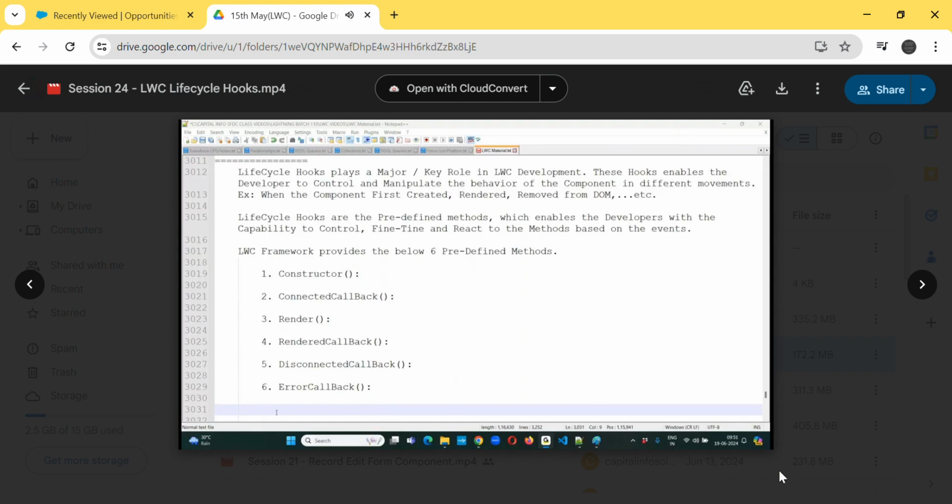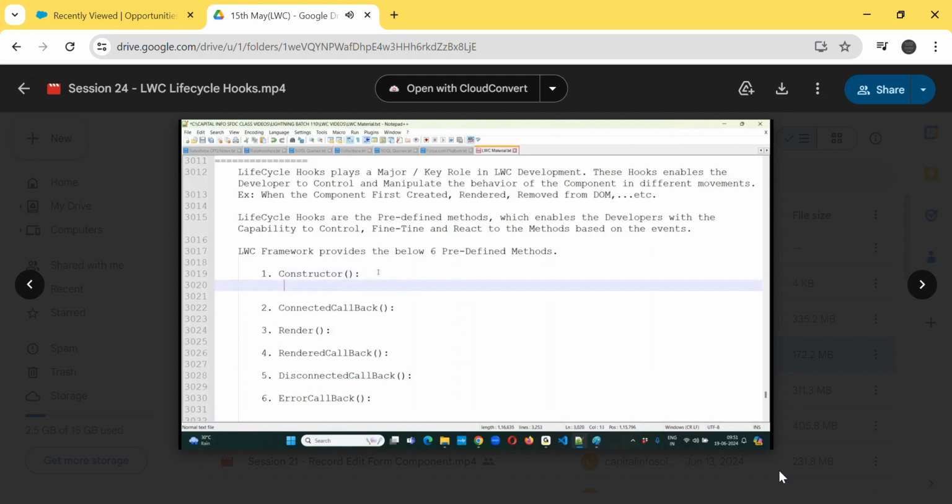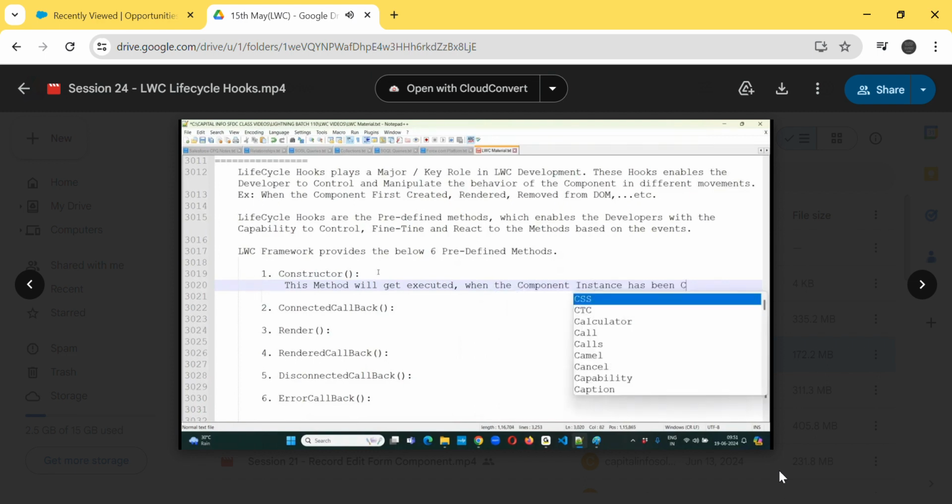Now, these are the various methods available: constructor method, connected callback, render, rendered callback, disconnected callback, error callback. First one, constructor method. This method will get fired when the component instance has been created.